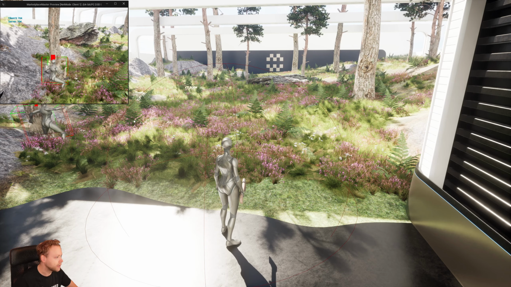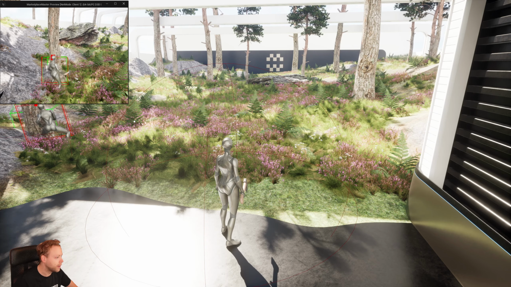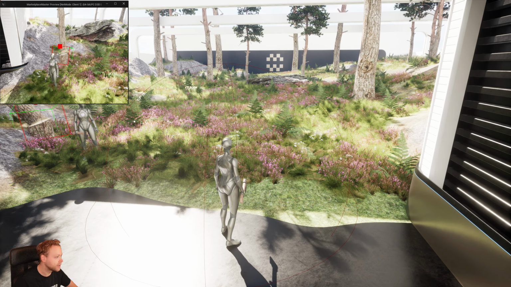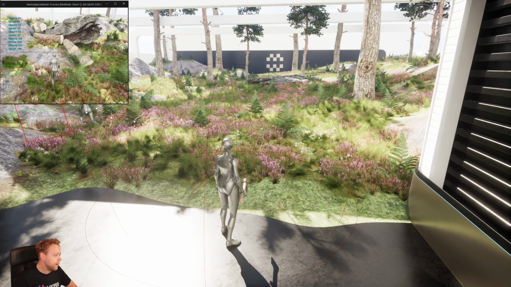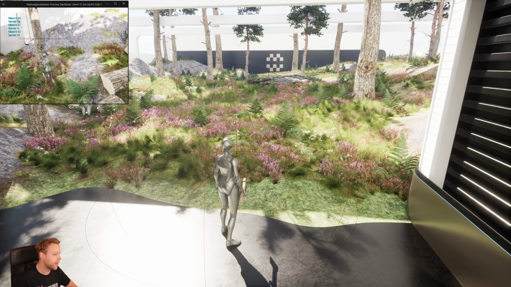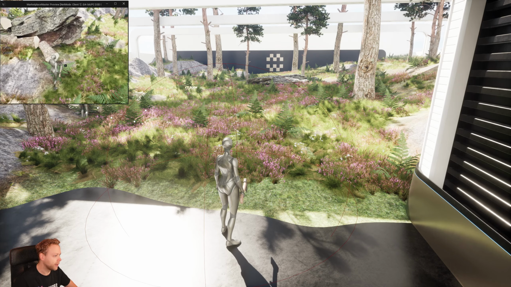So now I can just cut this tree down here on the client, and you see on the server the same thing is happening. We destroy that actor and we are respawning it.